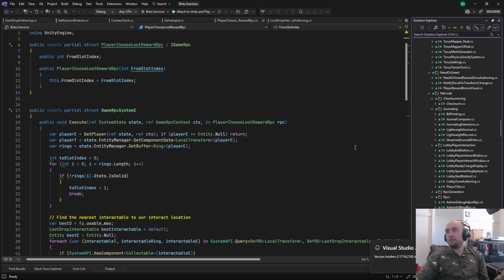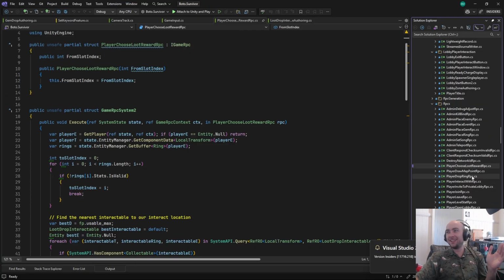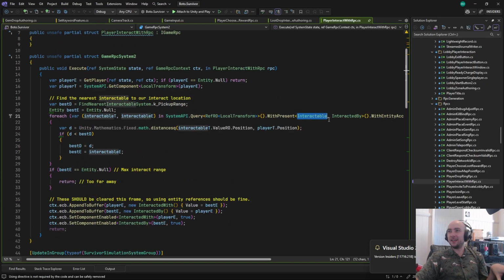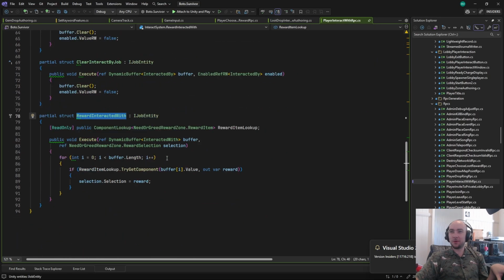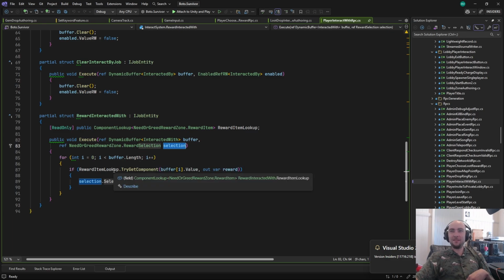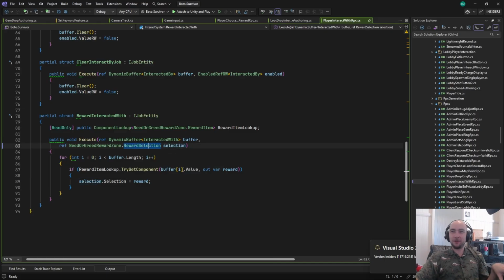That sounds simple, but when you're working with ECS, pretty much everything is hard. So, player interact with RPC, you can see this, interactable, interacted by, and then reward interacted with, a dynamic buffer, interacted with selection. So when the player interacts with something, if it is a reward item, then we store the selection of the item inside of a buffer, inside of ourselves.